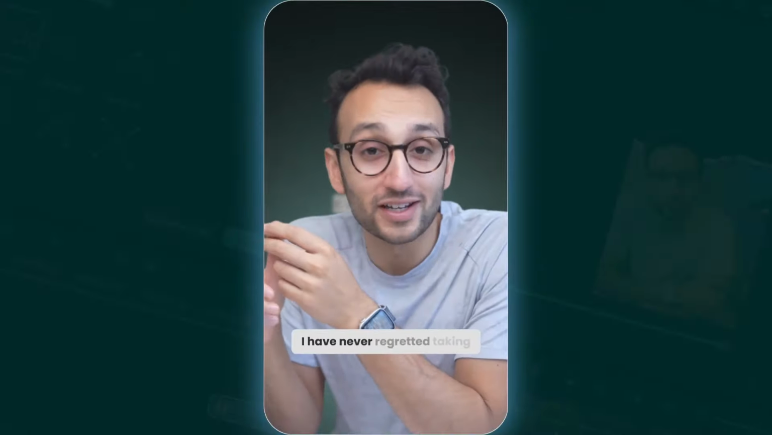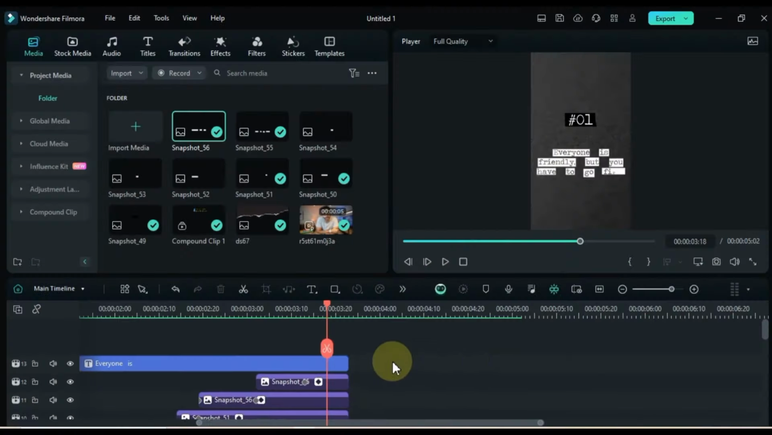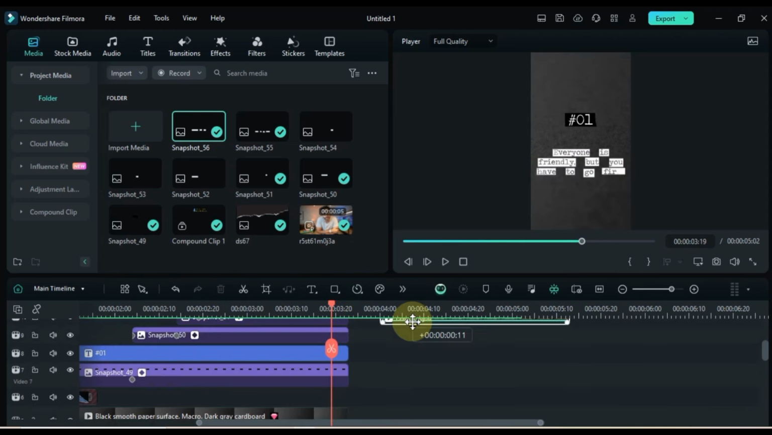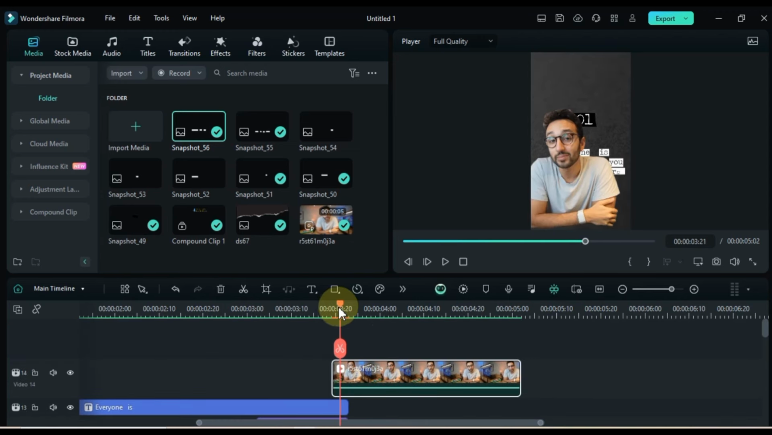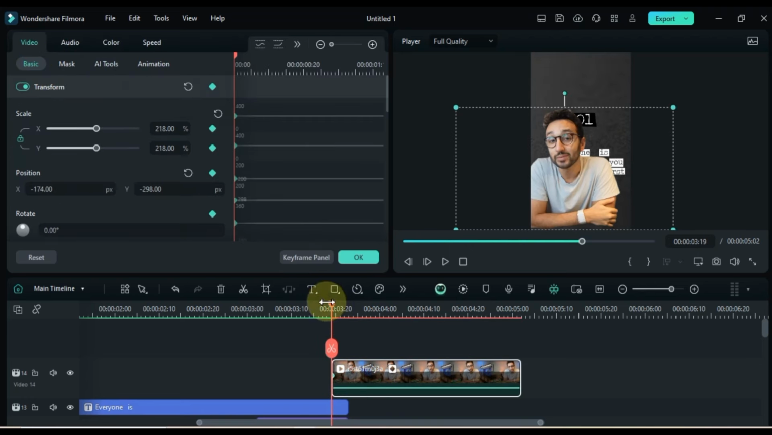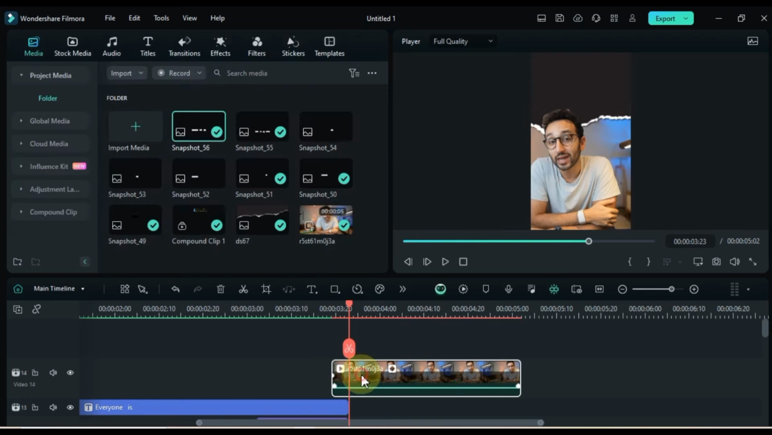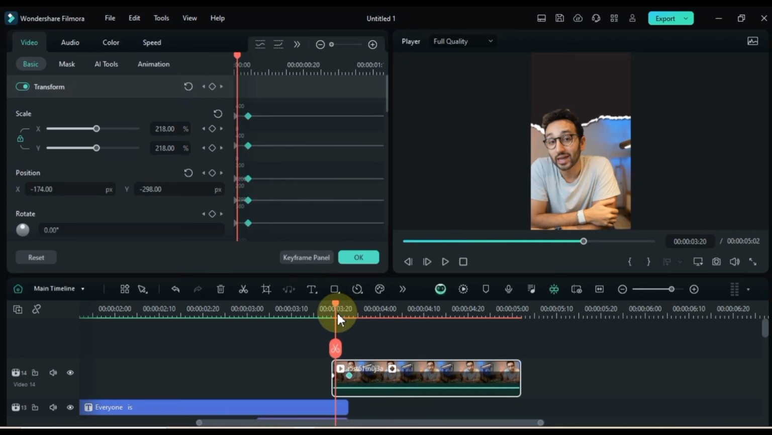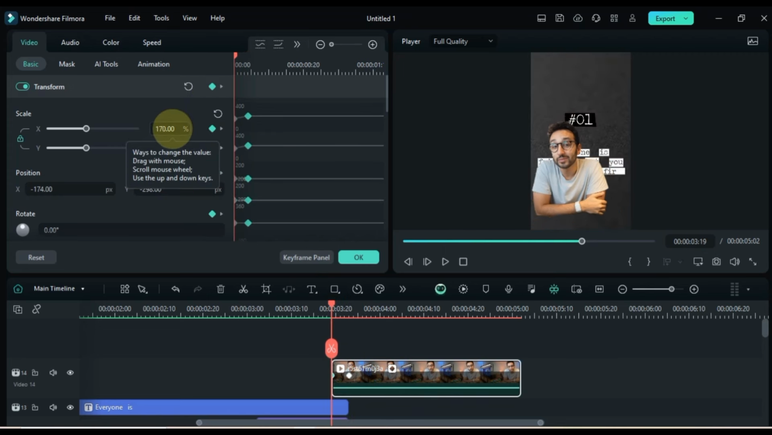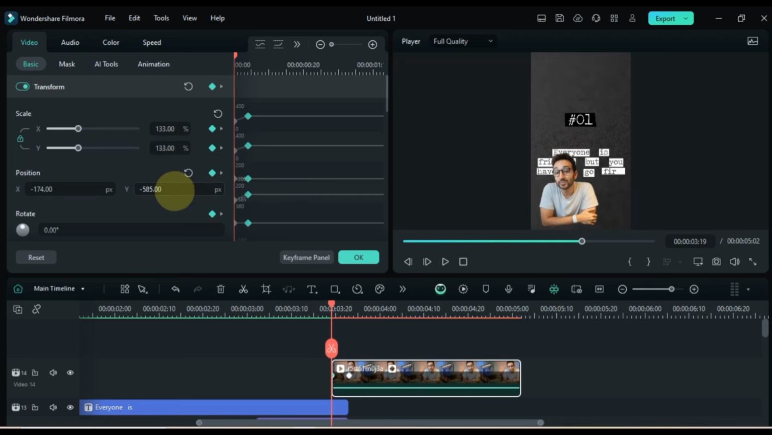Now finally we learn to make this animation like Ali Abdaal. I'll split the same video here, and move it to the top track. At the beginning of this video segment, I'll add two transform keyframes. In the first keyframe, adjust the size and position like this. Then make it disappear from the screen.